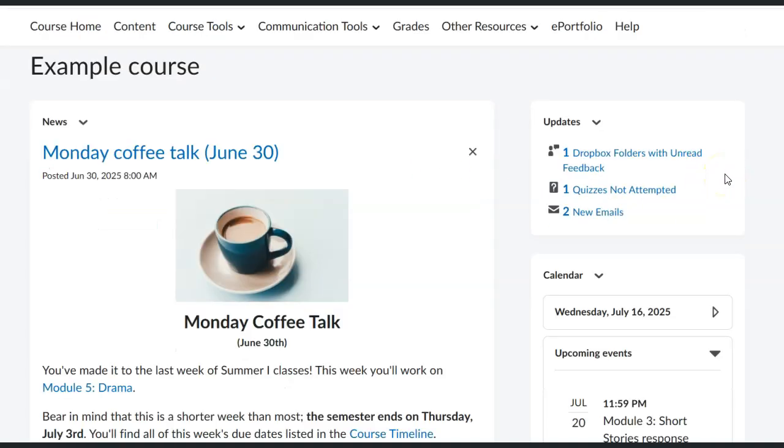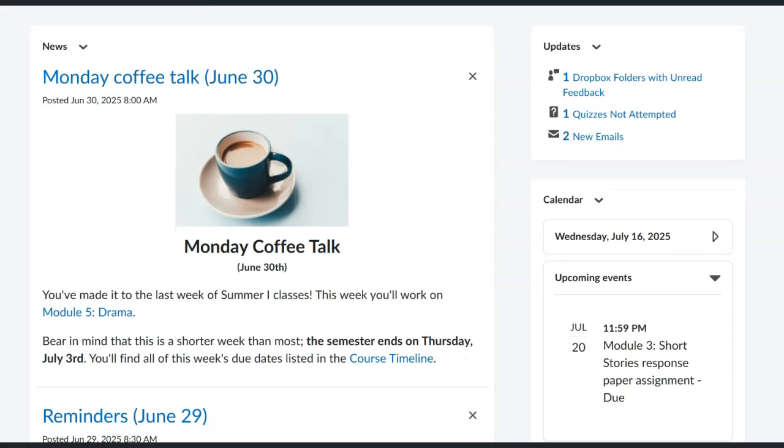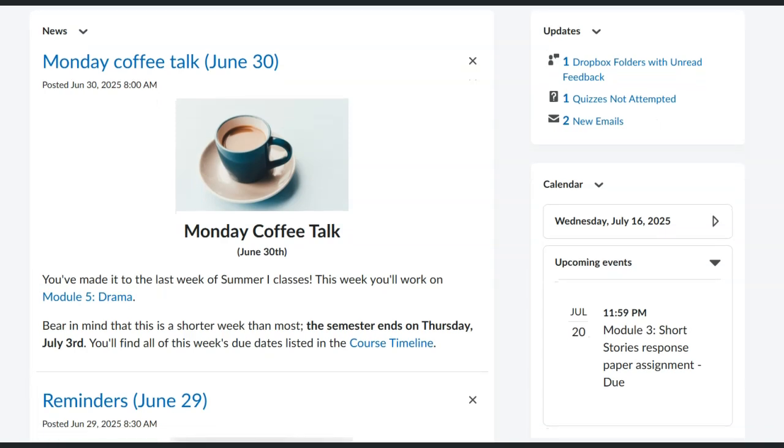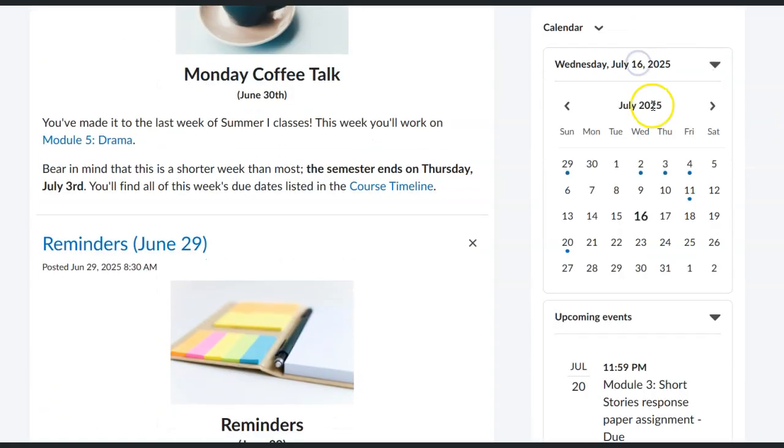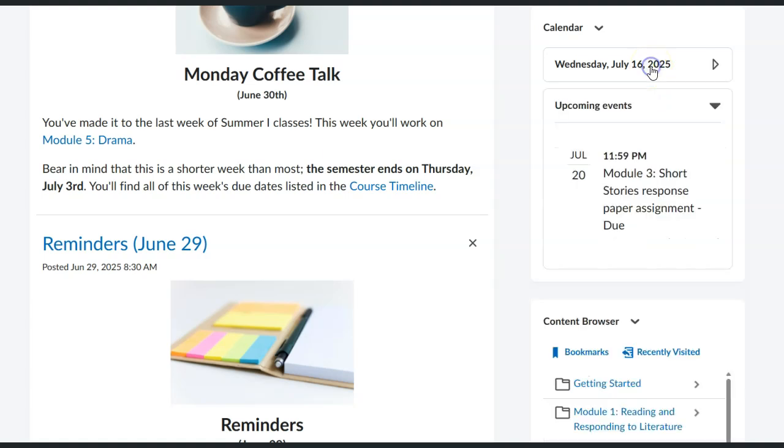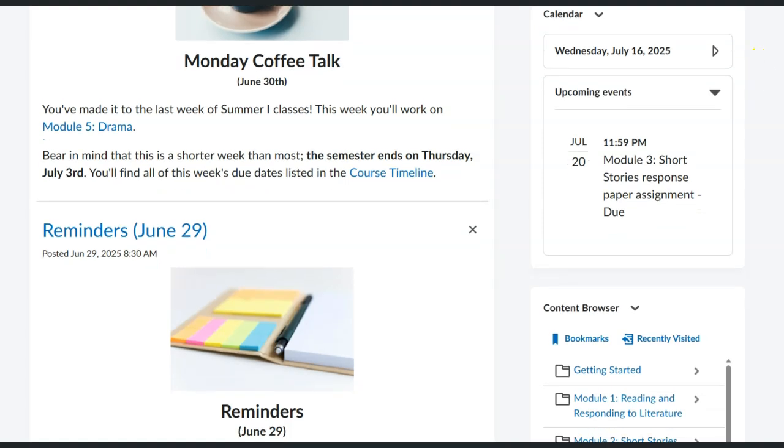The Updates widget may display information about new activity that you haven't yet viewed and new emails that you haven't yet read, but keep in mind that some of your instructors may use the course tools extensively, while others might not use them at all, so you may see a lot of updates in some classes and very few updates in others. The Calendar widget may display upcoming due dates in the course if your instructor is using the calendar. In some courses, your instructors may direct you to a centralized course timeline or calendar document in the course content, for example.